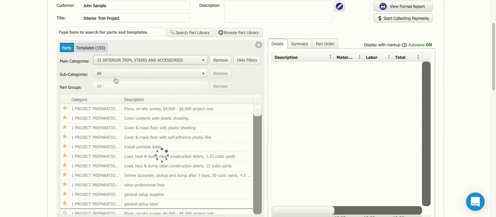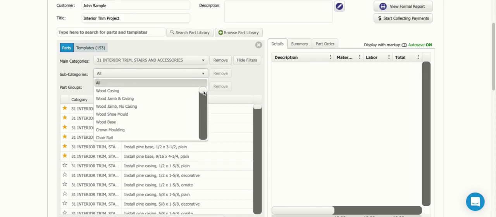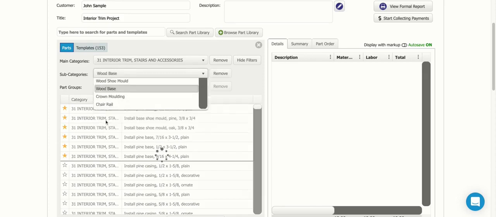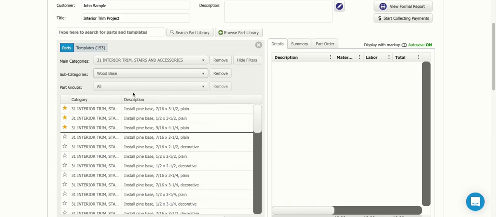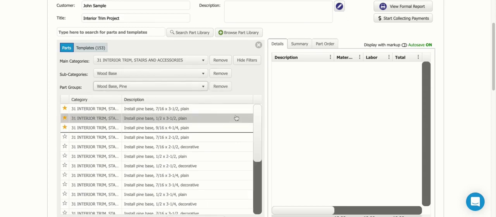So once I select that, I can use my subcategory dropdown to get more specific. And in this case, we're going to want the subcategory wood base right here. So then I can use my part groups to determine what kind of wood base I'm looking for. So I have options for pine or oak. I'm just going to click wood base pine.